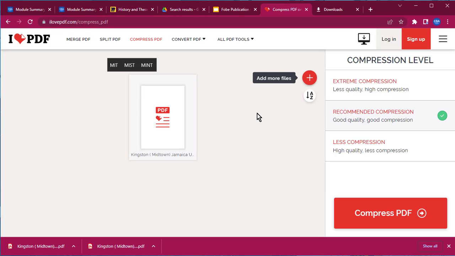and I can choose, do I want extreme compression, recommended, or less, or to get a high quality compression. So I'm going to choose the recommended compression. That's usually the recommended one. Usually extreme compression, you would lose too much detail. So I'm going to choose this one and choose compress PDF.